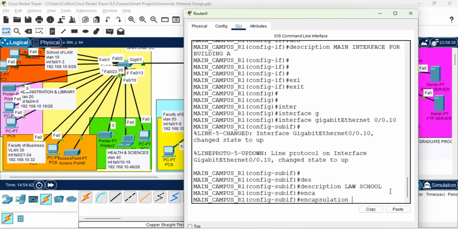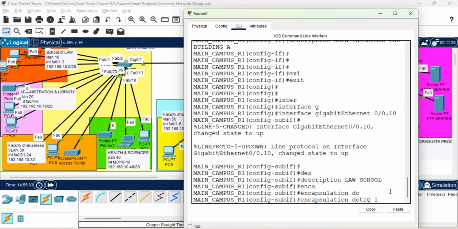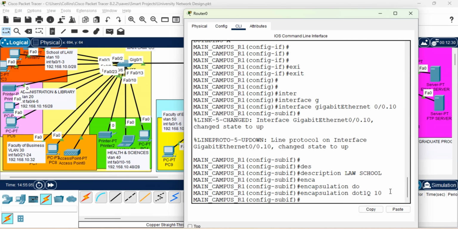We first start with encapsulation before we assign the IP address. The reason being, we've got two types of protocols that are used here, so you should be specific about what protocol you are going to use in inter-VLAN routing. In my case, I'm going to use 802.1q. So encapsulation dot1q 10. So that is it.